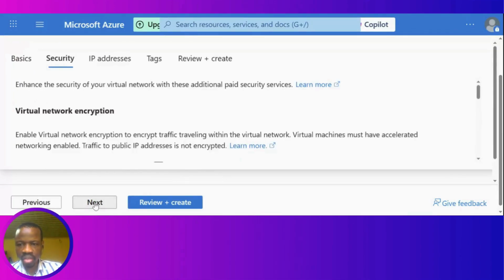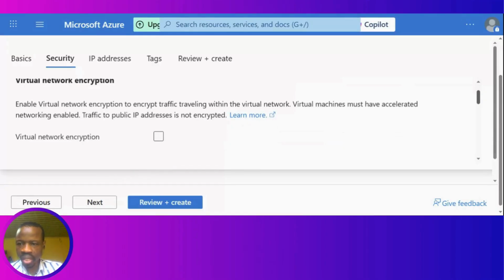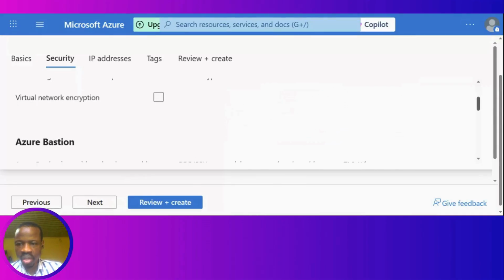It will take me to the security section. On the security section, you have all these options like the virtual network encryption. Note that if you select this option, it will take you to a paid option where you need to make a payment because it's not on a free trial. So the virtual network encryption is a paid service.